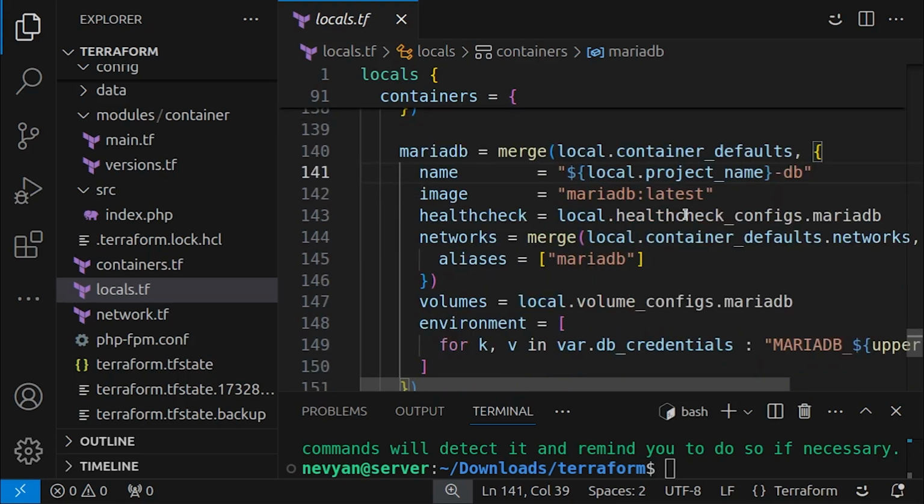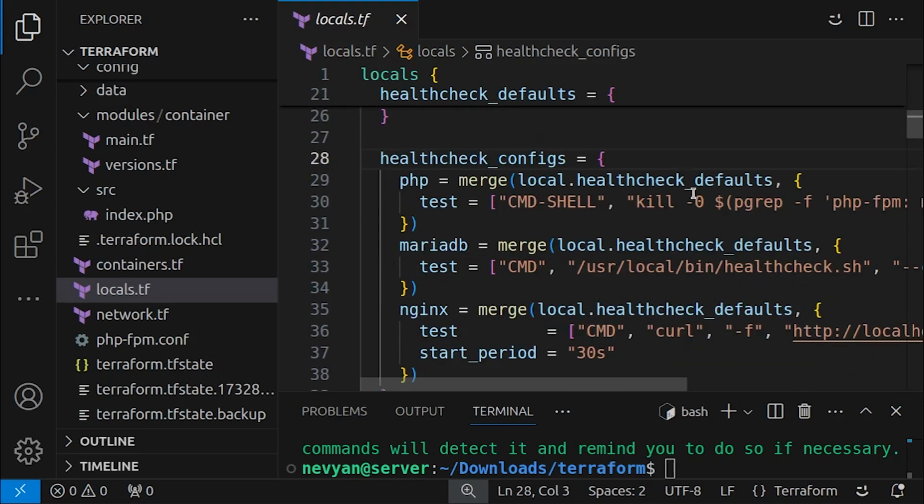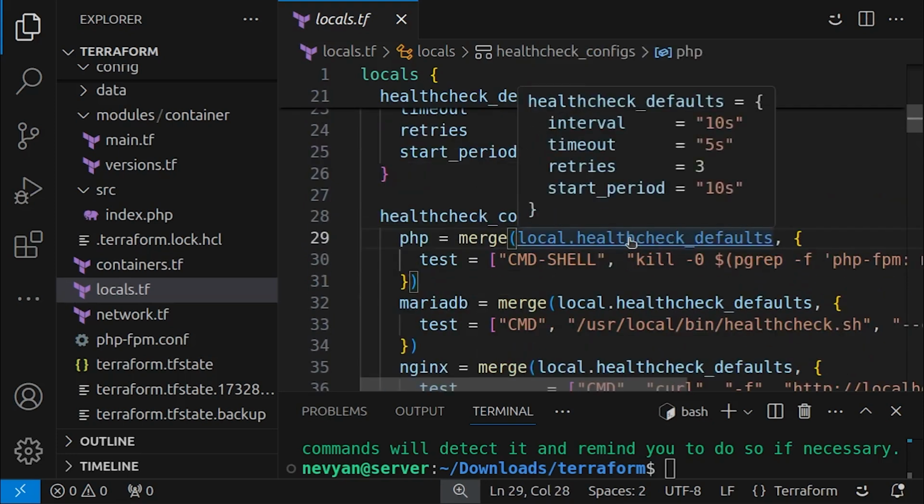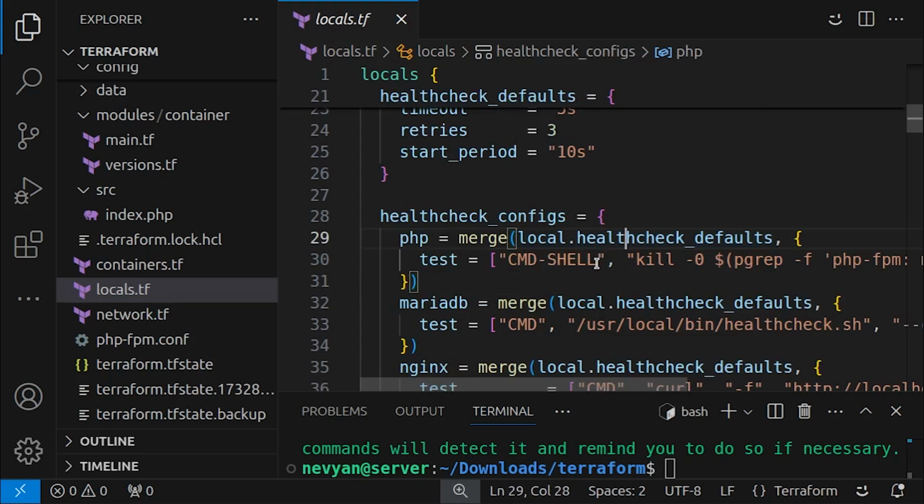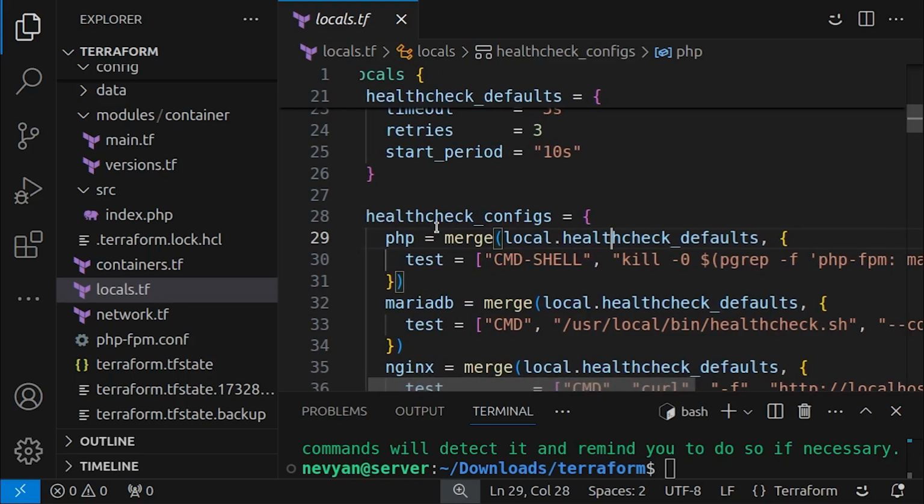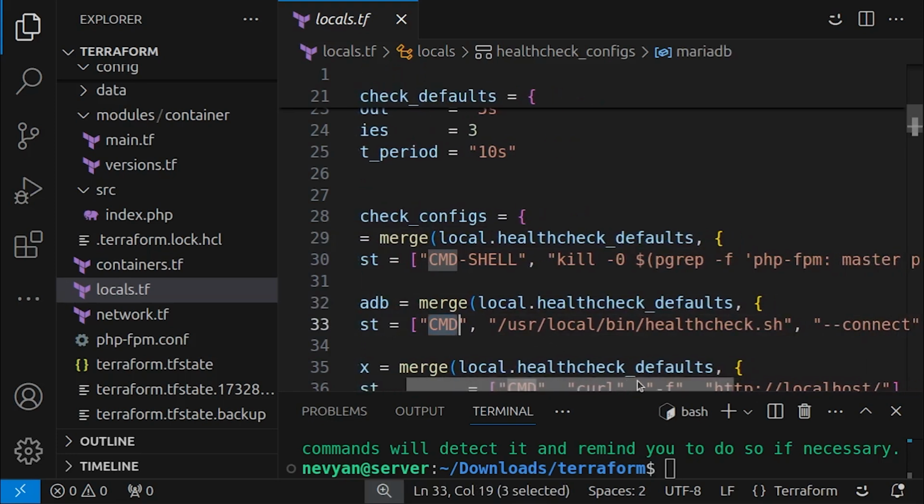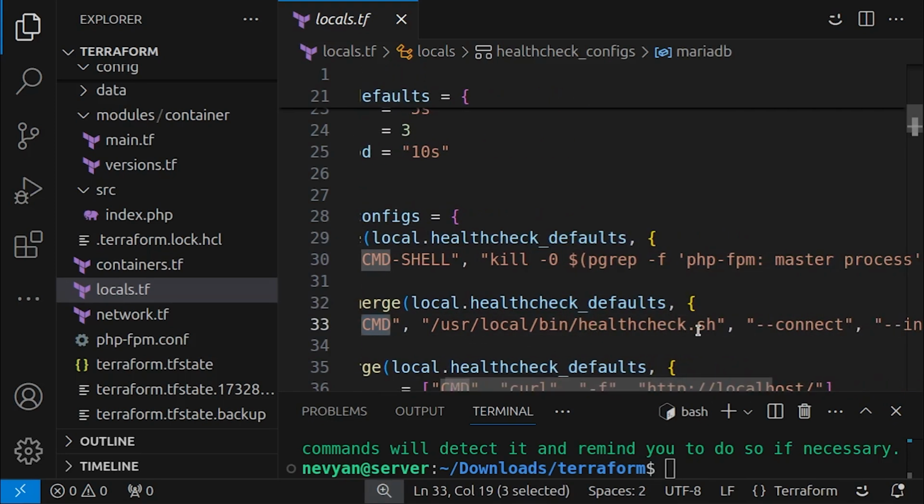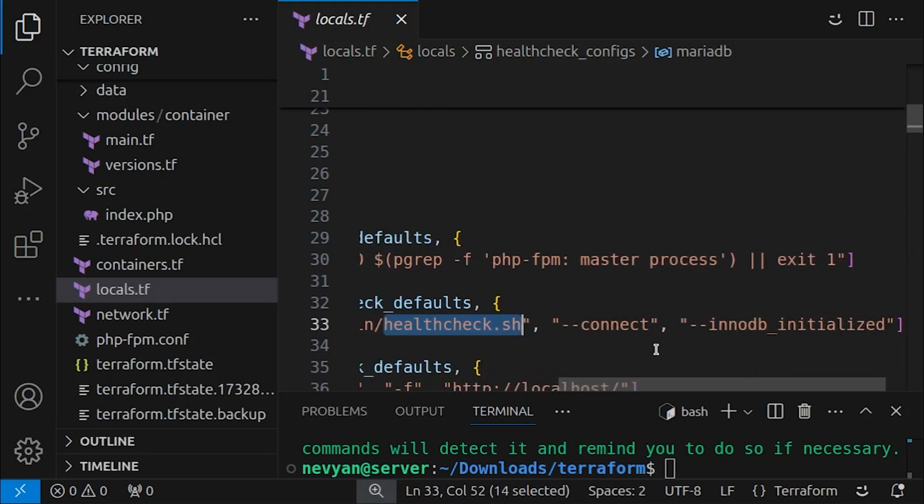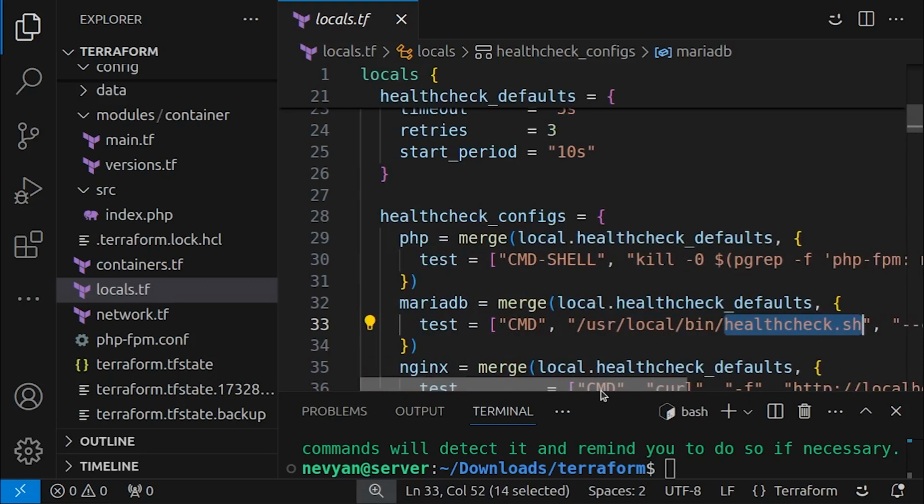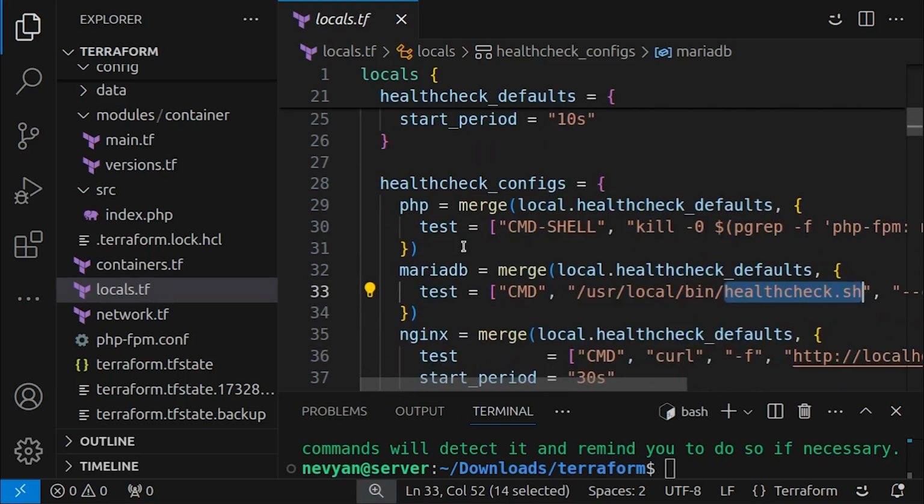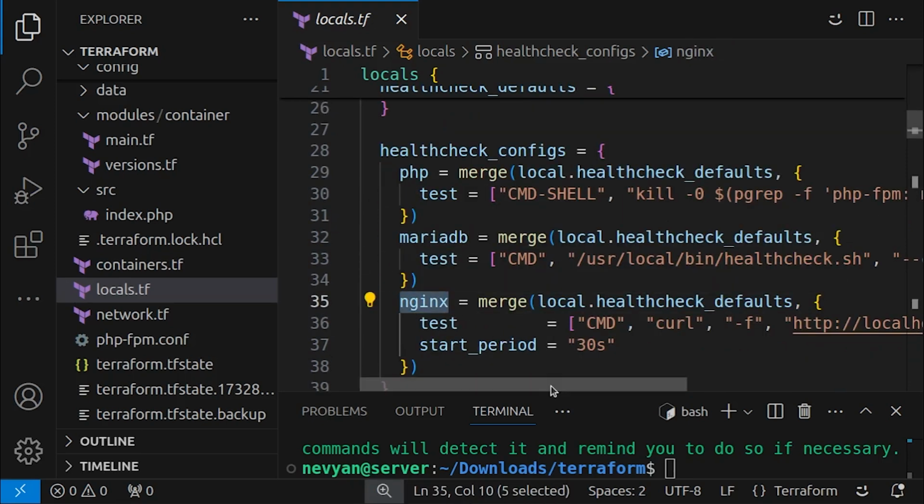Now for the health check, if we go to this part of the code, again, we have some health check defaults, which are set up. And then specifically for each of the services, we have a check. For example, here for MariaDB, we are executing something inside of the container. It's already created for us by the maintainers of the container, and we are executing some parameters to see if the engine is working. As you can see, here is the health check config for PHP, MariaDB, and NGINX.